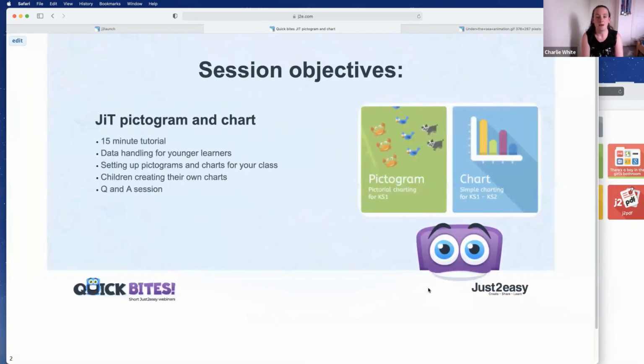Today's webinar is about two of the tools within the JIT toolkit, and they are Pictogram and Chart. So it's going to be a 15-minute tutorial. We're going to start with some data handling for the youngest learners, so foundation stage, using Pictogram. We're going to look at setting up pictograms and charts for your class to complete and to run with themselves. And we're going to look at the content your children maybe could create from scratch by themselves. And then there'll be some time for any questions at the end if there are any.